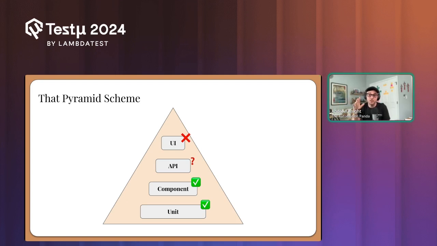Whereas a unit test might take 1 millisecond, an API test might take 1 second round trip. And then if anything goes wrong with the network or the authentication, there can be some flakiness there. So they're a little sus, but they're okay.